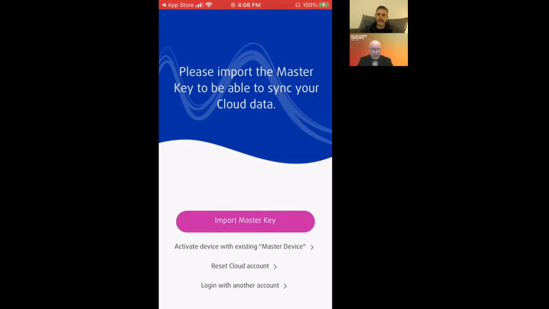Now I've already been performing some activity with that particular program, so I already have clients and some details. So right here, you're seeing the highlighted pink bar, import master key. If this was a brand new setup, it would say save master key. And when you click on save master key, that's the moment it generates it for your account.